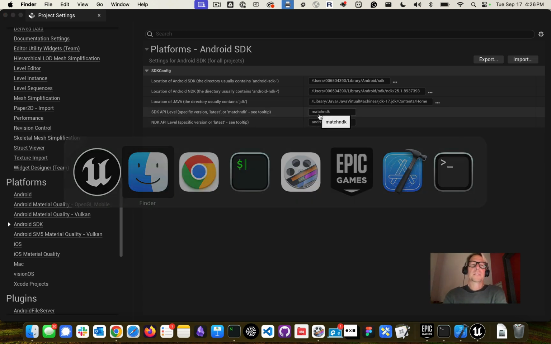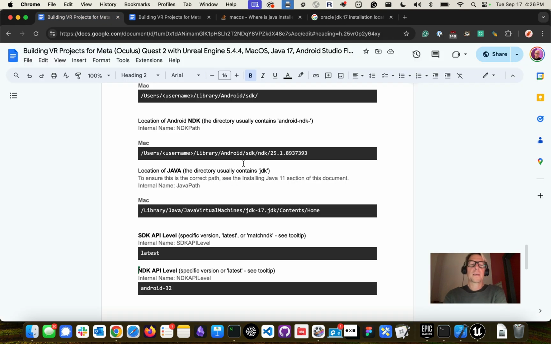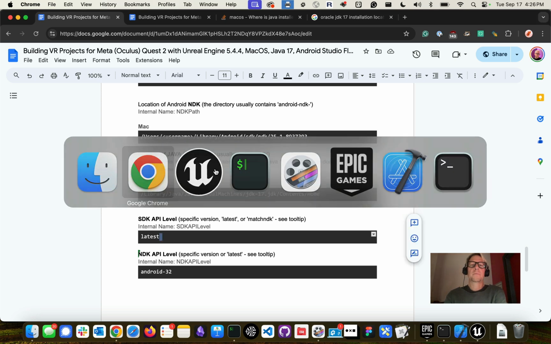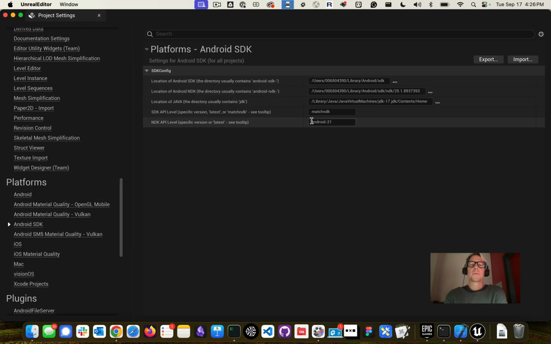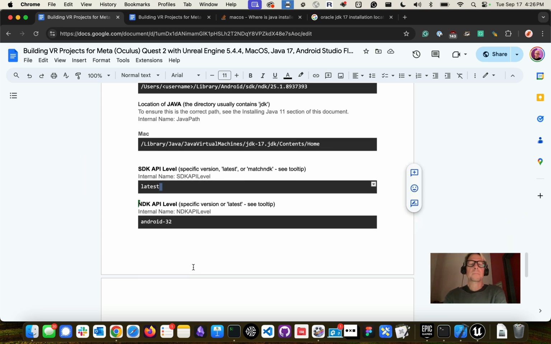Now we have to update the SDK API level and the NDK API level. Latest is what you want as the SDK API level. And the NDK API level should be Android-32. Now remember to put Android-32 in there, not just 32. You want Android-32.